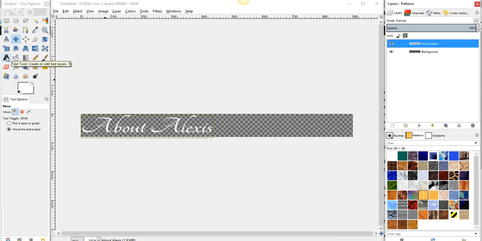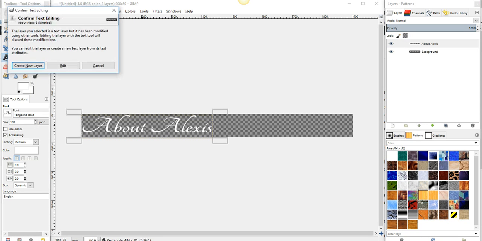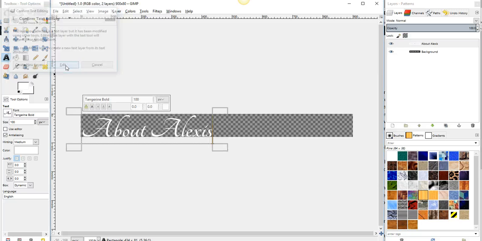I'm also going to go back to the text tool, just click on that, and then click on this box. And you'll see it automatically allows me to edit it, letting me know that it's been changed, okay? So I'm just going to select edit, and it automatically snaps back to exactly where it should be.